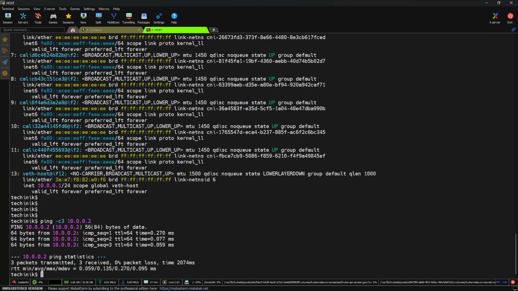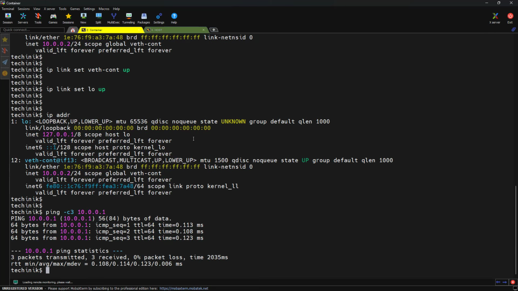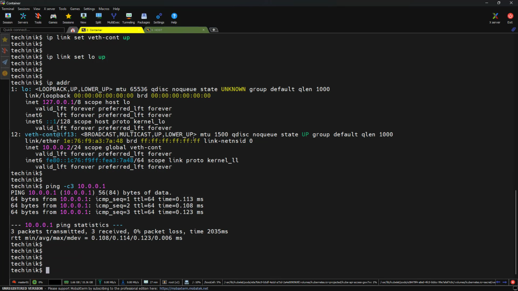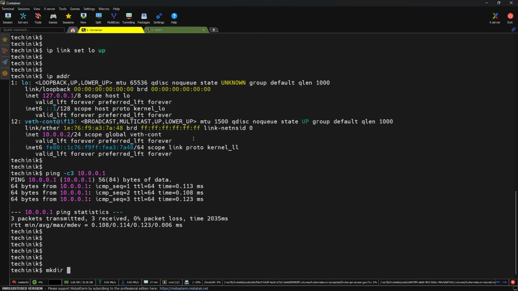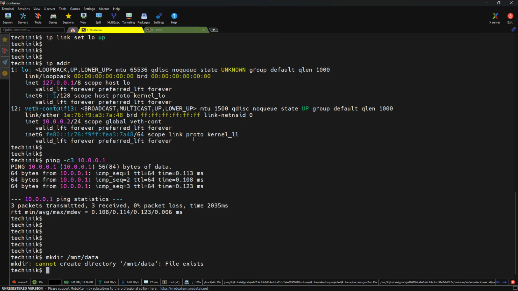And this allows a container to mount a file system without affecting the host. So let's create a directory inside the container first. Let's go back to the container and run mkdir /mnt/data. We will use this directory as a mount point inside the container. As we can see, this particular directory is already created.